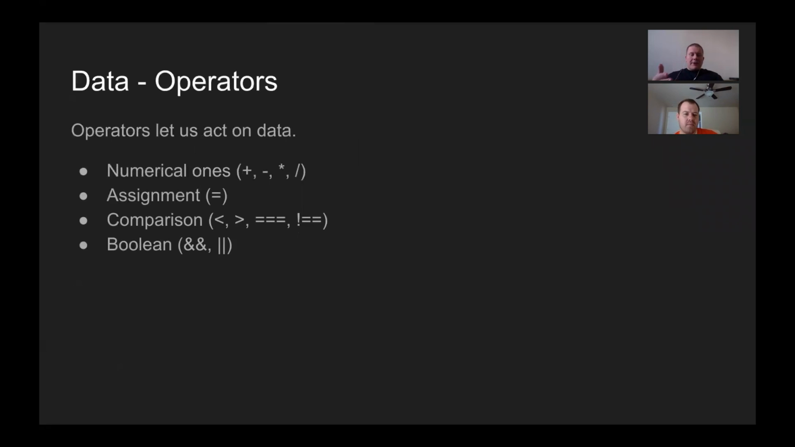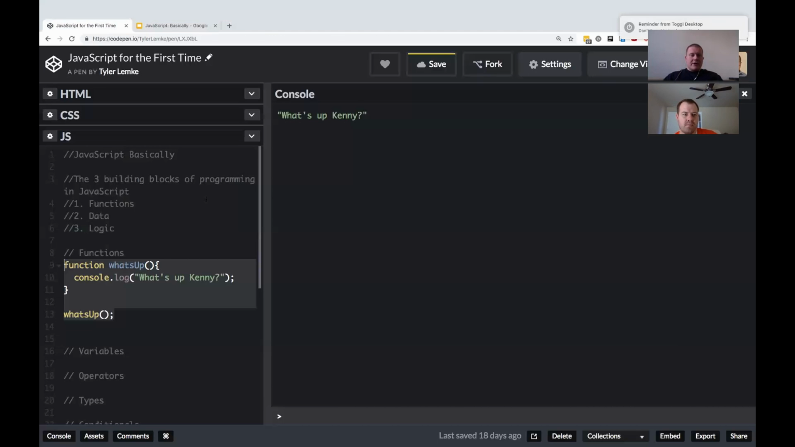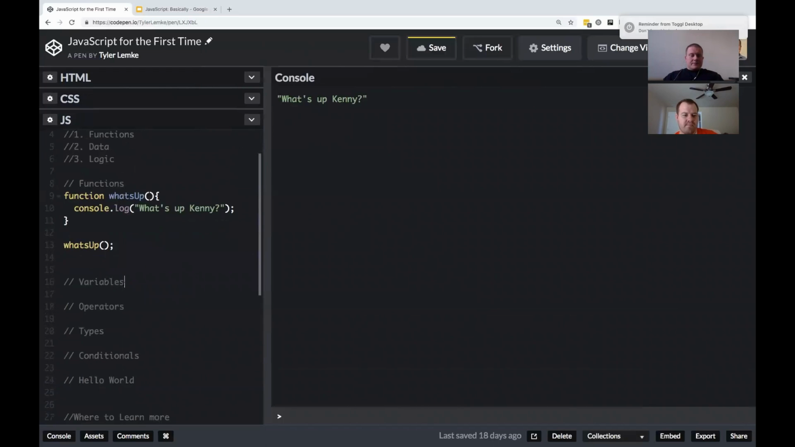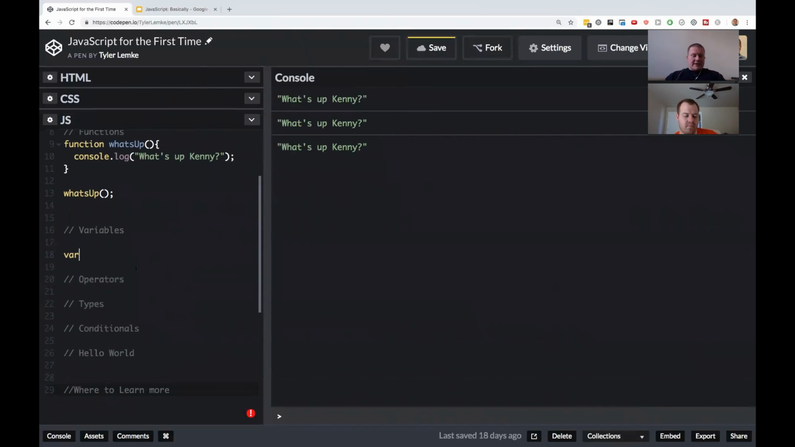We also have operators, okay? Operators actually act on those variables. So let me back out really quick because we kind of jumped over this. This is how you create a variable. You can use either the keyword var or let, and there's some nuance in there. I'm not going to go over what that is, but we're going to use var for this example, which some people might hate.